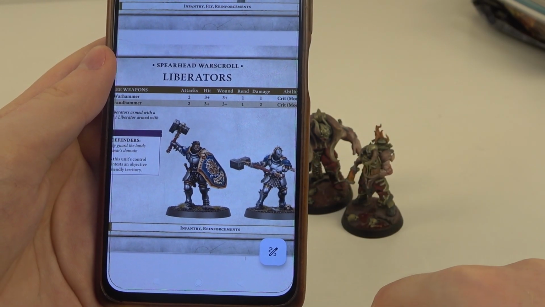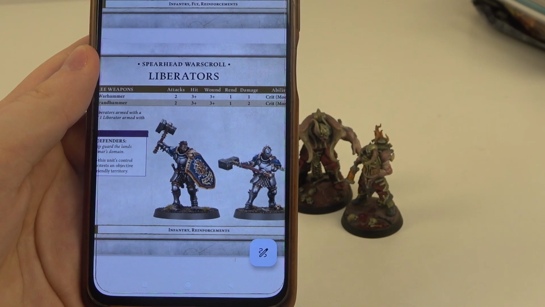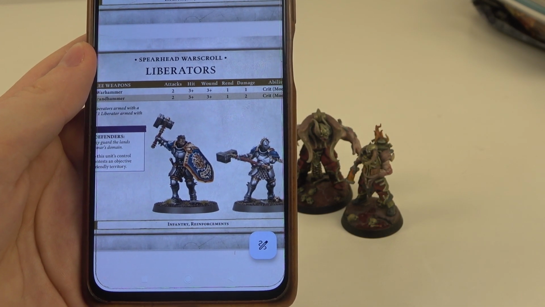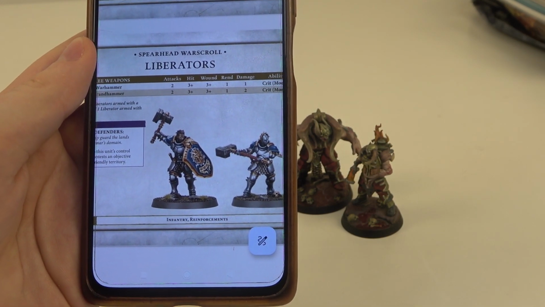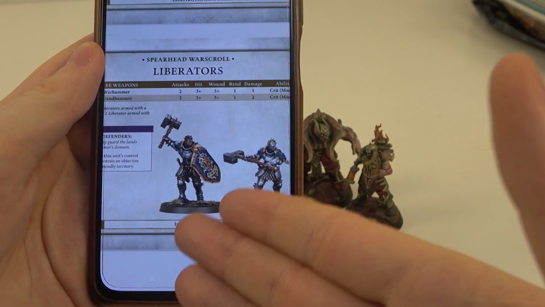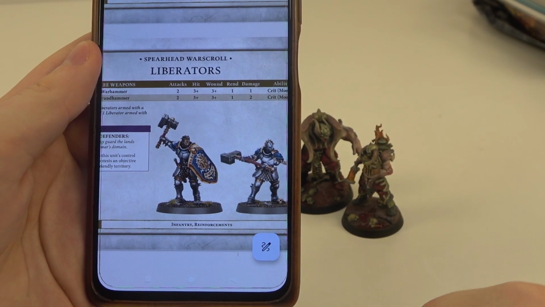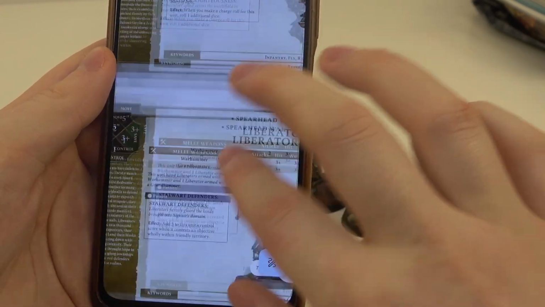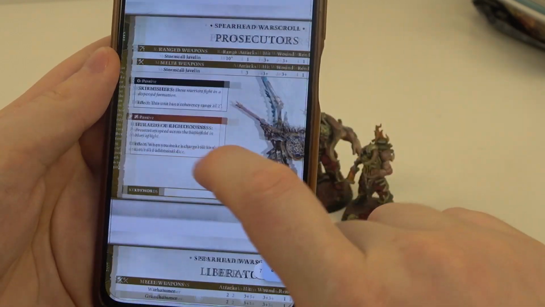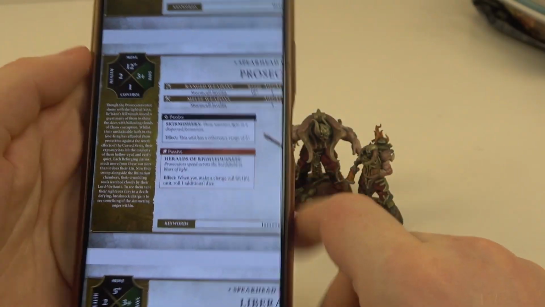And what they do is, sometimes you may encounter a rule that says Anti-Infantry, for example, or Anti-Monster, and you can find those keywords right here, and you basically adjust them to the rules that are visible on your war scrolls as well. And that's it for this video.